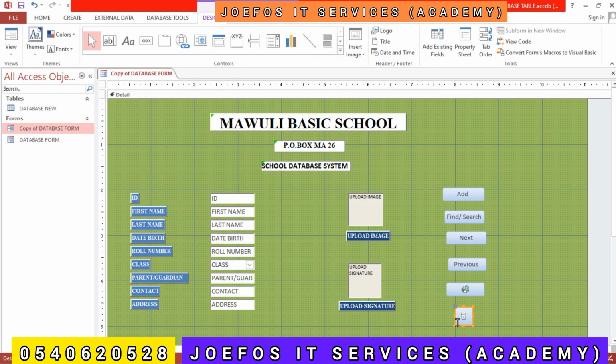So good, we have that button also there. So the image there is only telling us that we can use that button to delete whatever we want to delete from our system. So let's position these buttons nicely on the form. Let's arrange them nicely on the form. Then we are done with the designing of our database form in Microsoft Access without any stress and without any problem.